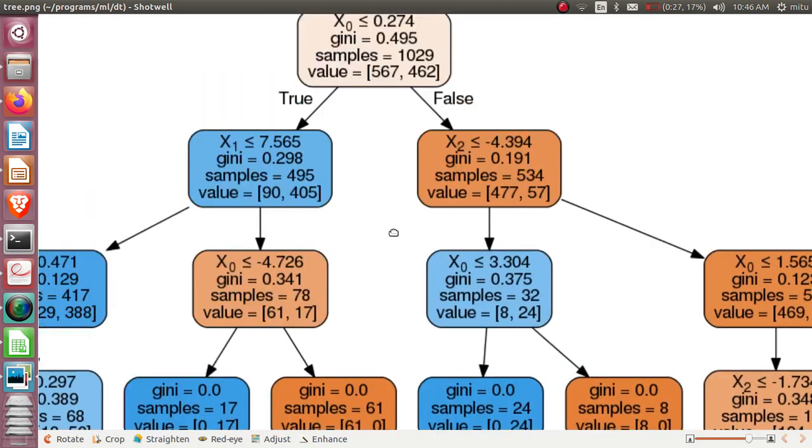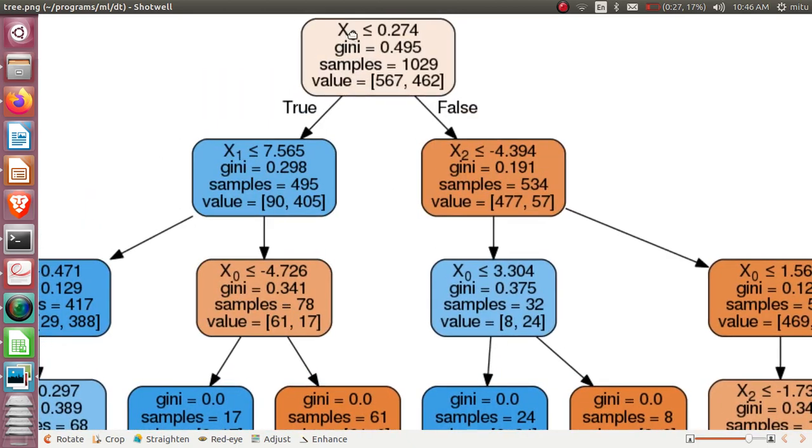Now see how it is actually created. First of all, the x0 feature is used. X0 is the variance feature. Then x0, x1, x2 and so on, these features are used. If the value of that feature is less than this threshold, then it is true on this side and false on the other side. The Gini index, which is the impurity, here is 0.495. The number of samples in the training data is 1029. Out of 1029, these are the class 0 entries and these are the class 1 entries.